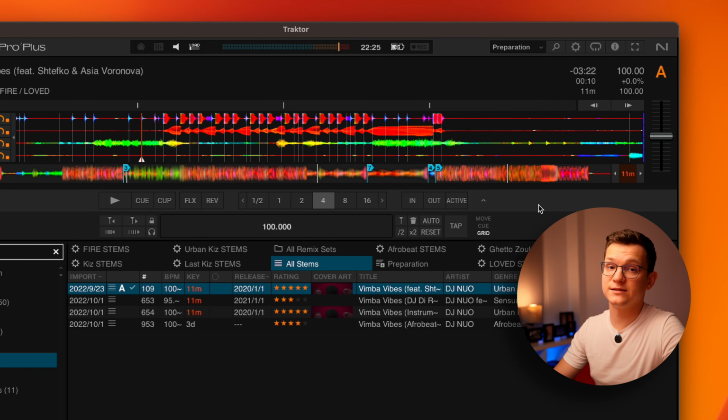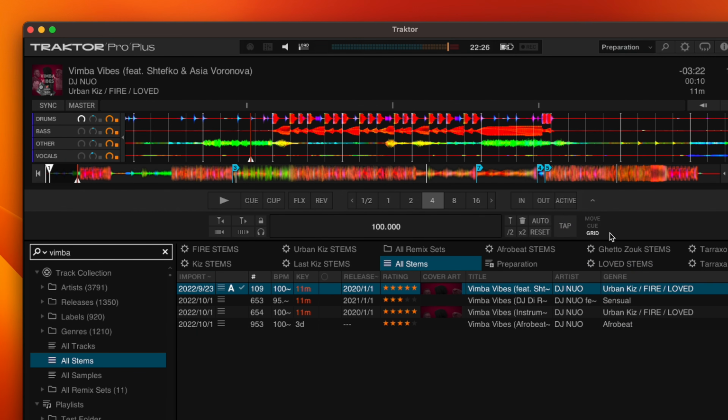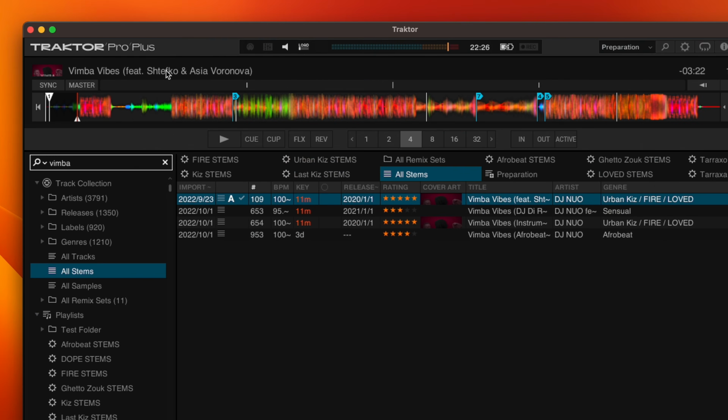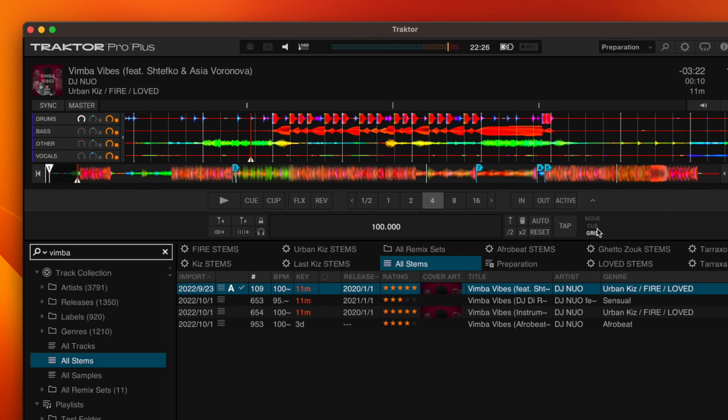In case your track doesn't have a beat grid, you can go over here to Grid and press Auto. As you can see, the beat grid was perfectly determined by Traktor. I'm currently in preparation view over here, so if you don't see this sub-menu at the bottom, you can click several times on the title of the track, and eventually you will see this menu. Just make sure to click Grid.